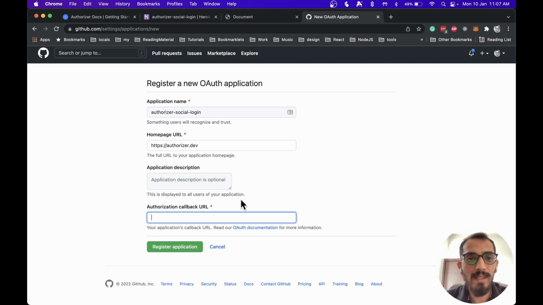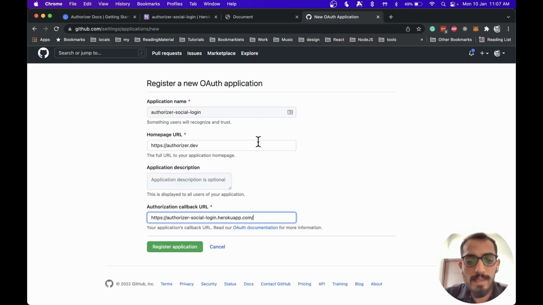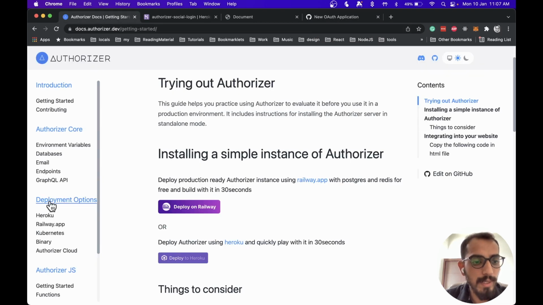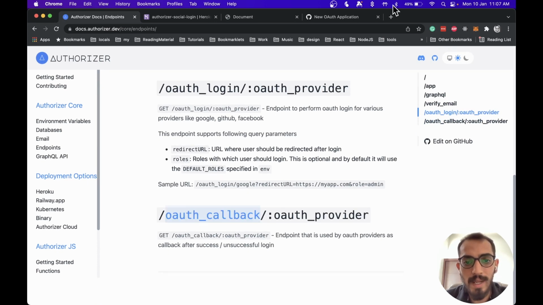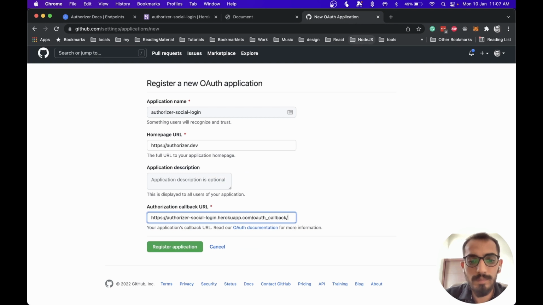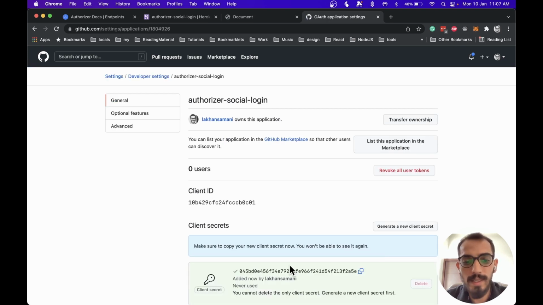Now, the authorization callback URL will be our application URL. That is this. In case you have configured your own domain, then use that domain slash OAuth callback slash GitHub. You can get this from the documentation under endpoints. So we have OAuth callback /github. Register this application, and now we have the client ID and we can generate the client secret as well.